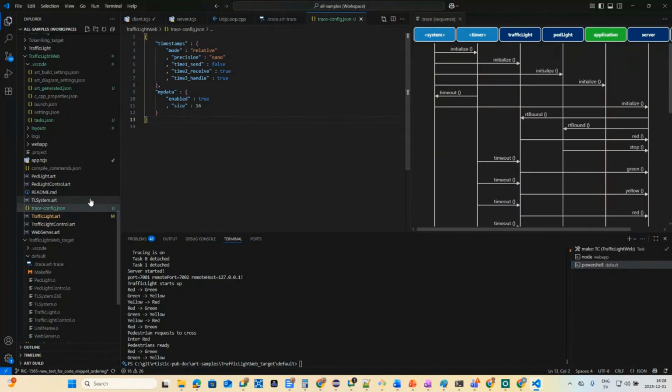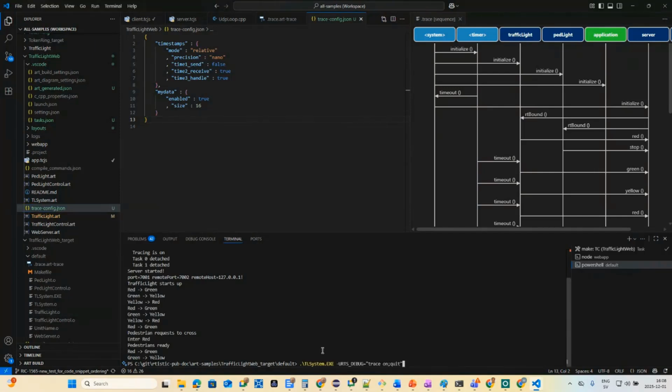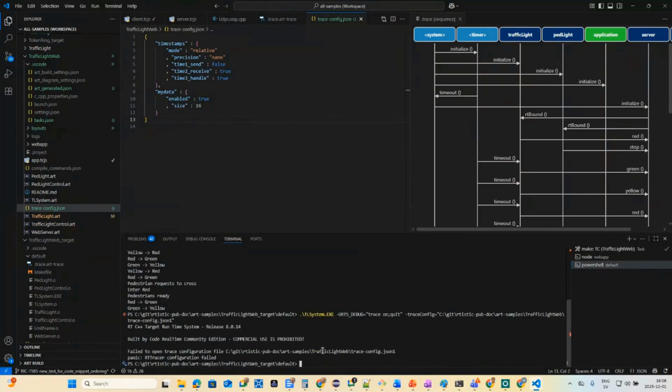Now let's save the trace configuration file and run the application again with tracing turned on. There is a new option, -trace config equals, and we use the full path to this file. If we make a mistake, like JSON1 in this name, and run the tracing, it will stop immediately, saying that the trace configuration file cannot be opened.